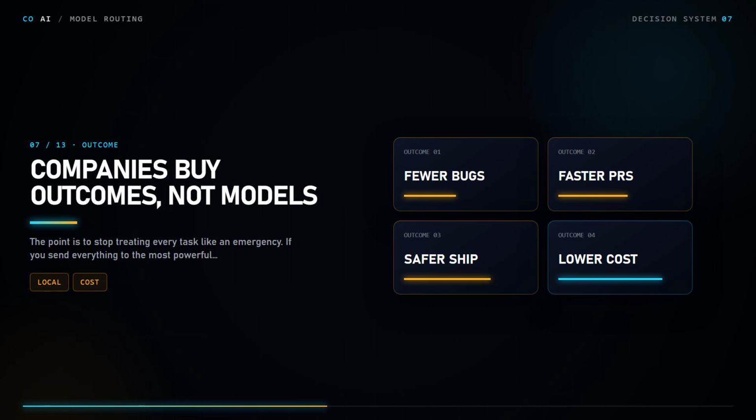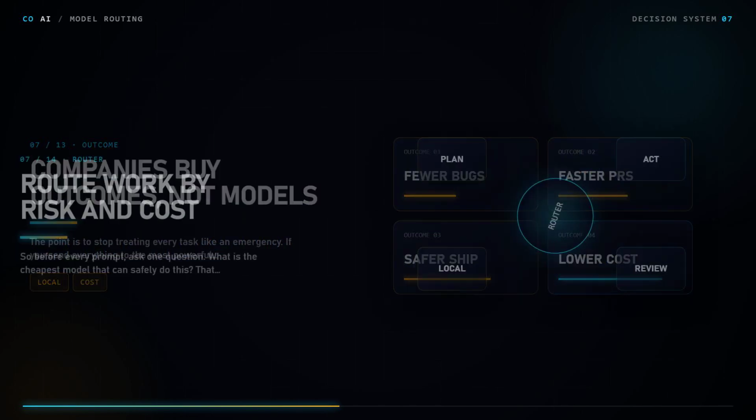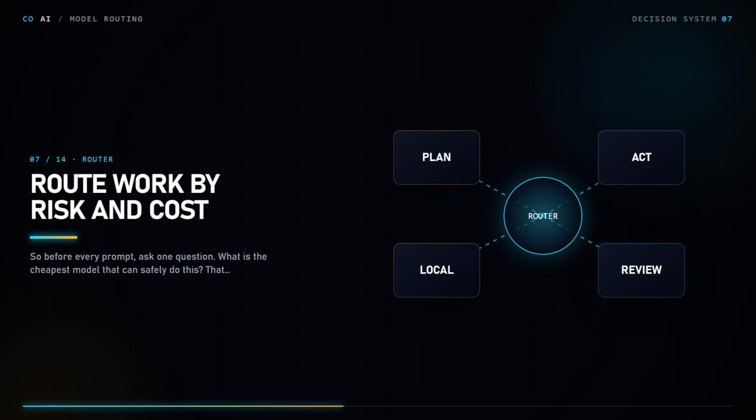The point is to stop treating every task like an emergency. If you send everything to the most powerful model, you lose cost control. If you send everything to the cheapest model, you lose quality. Routing gives you both. So before every prompt, ask one question: what is the cheapest model that can safely do this? That question is going to become one of the most valuable AI skills.